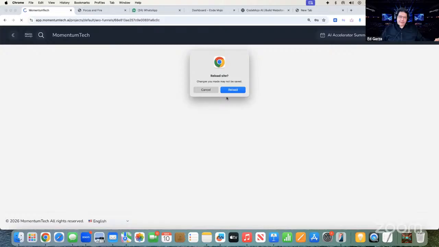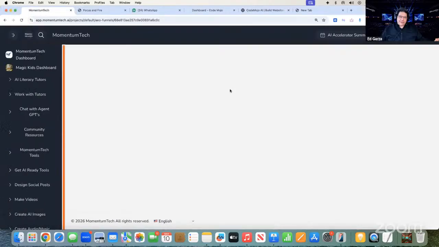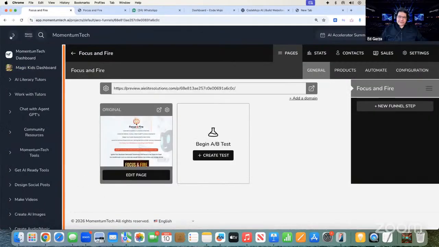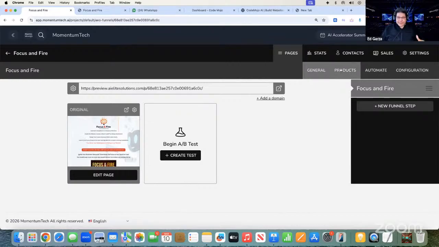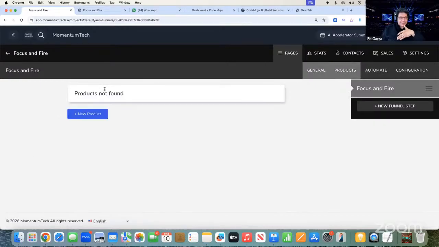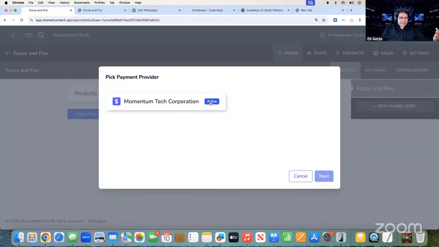Let's go back, reload that. Okay, there we go. You set up a product. Once your Stripe is connected, mine's not connected. See, it says product not found. And if your Stripe is connected, you could add a new product. Okay, so there it is.